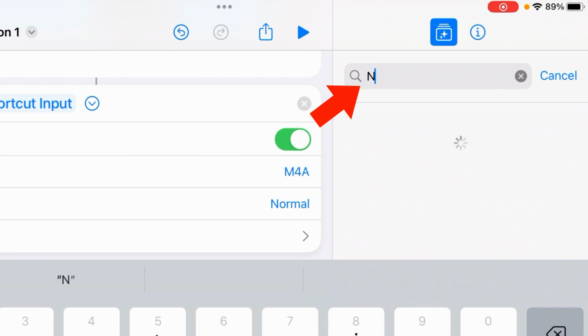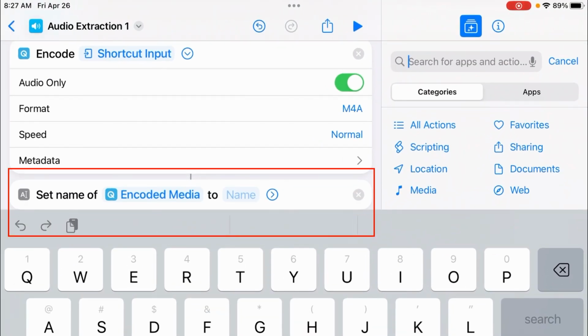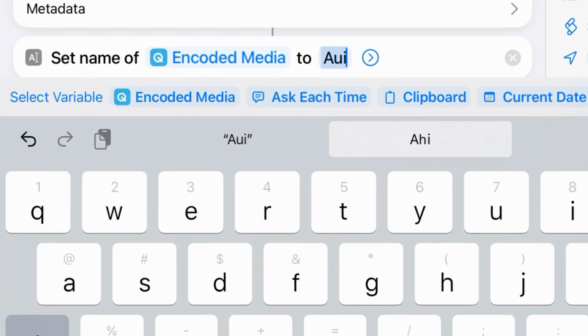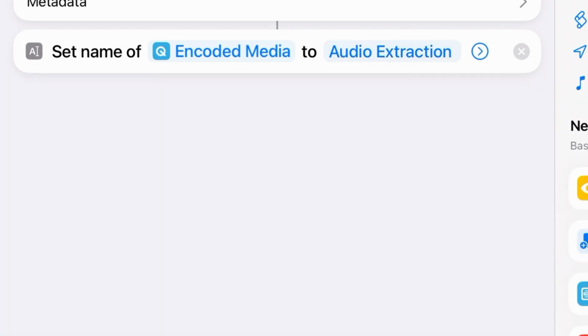Type name and select set name from the options. Another box should show up. Type audio extraction and select done. That will name the file so it's easier to find.